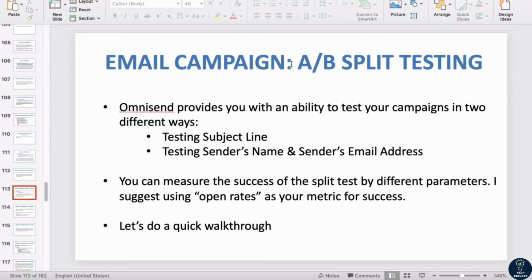You don't need to just split test once. You want to split test over and over and over again because you want to always be refining how well you can target your audience, how well you can market, how well you can do an email campaign. So in Omnisend, it does have the capability of running an A/B split test for an email campaign, which I'll show you how to do.